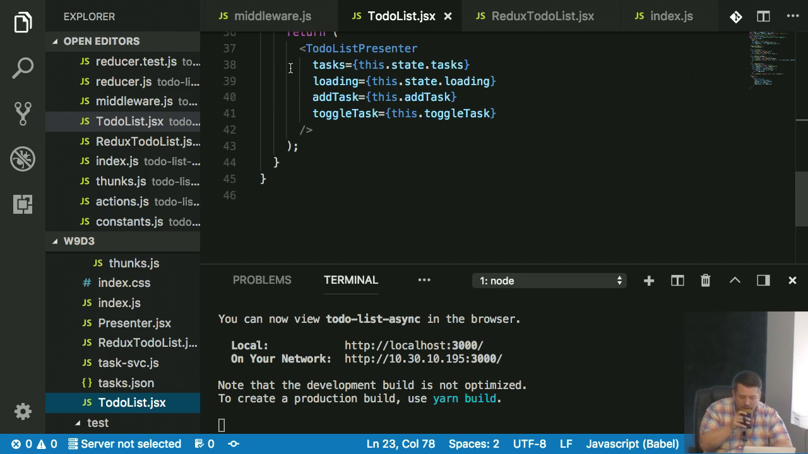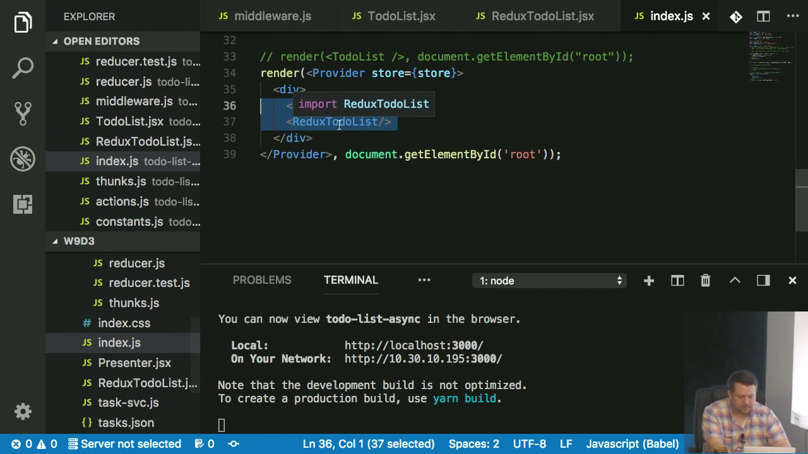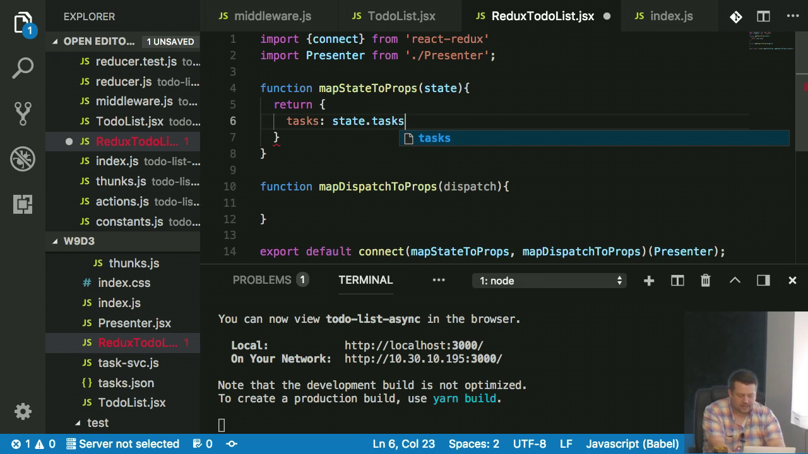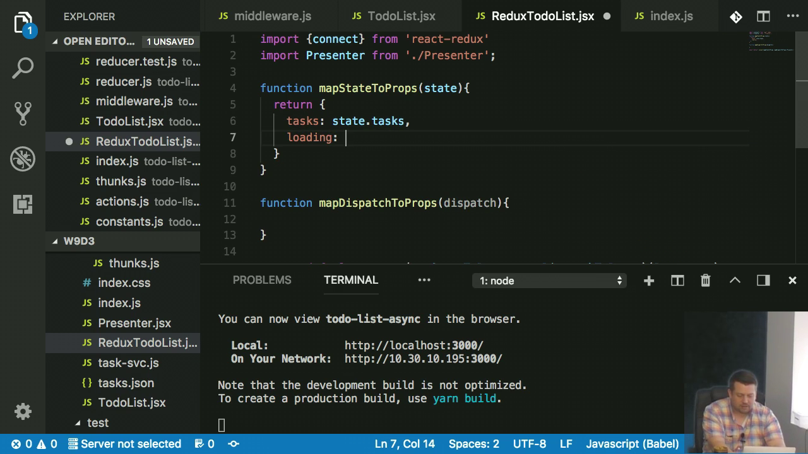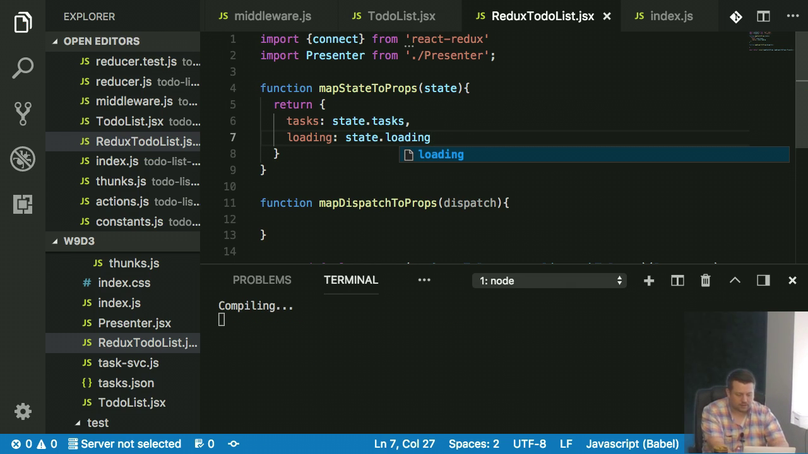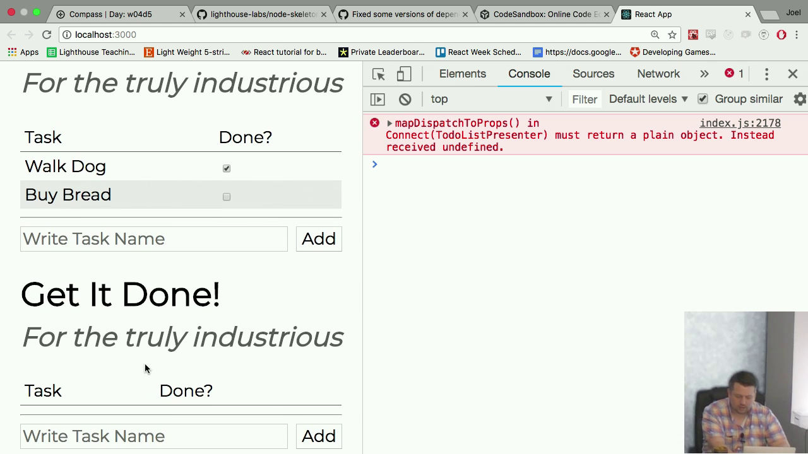Tasks. Yeah. So we need to pass tasks and loading from our Redux store down to this. So I'm going to say here, return tasks is state.tasks, and loading is state.loading. Okay, so now that is ostensibly happening, although there are no tasks to be had.